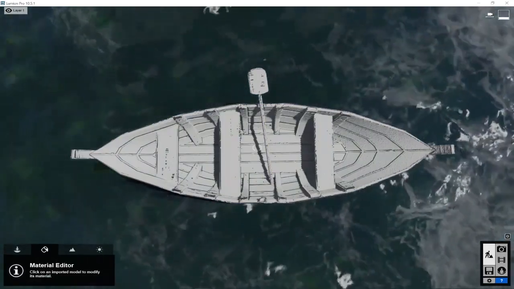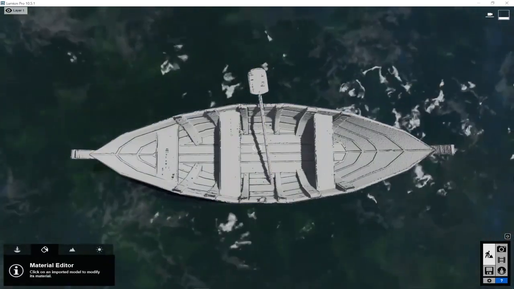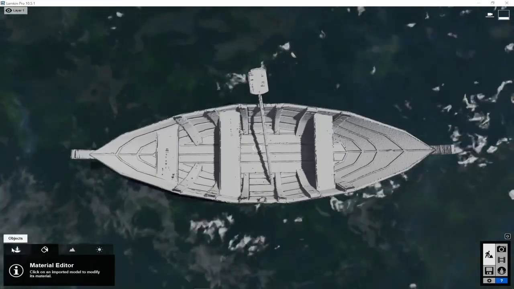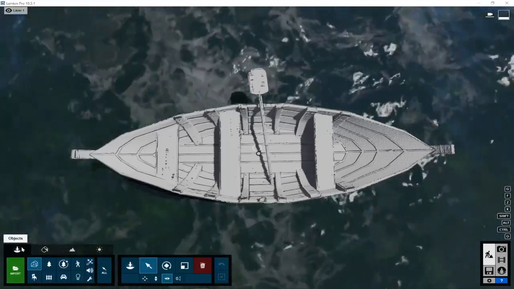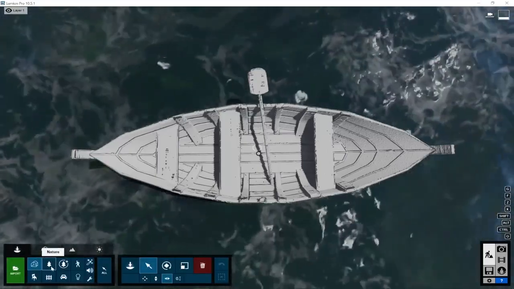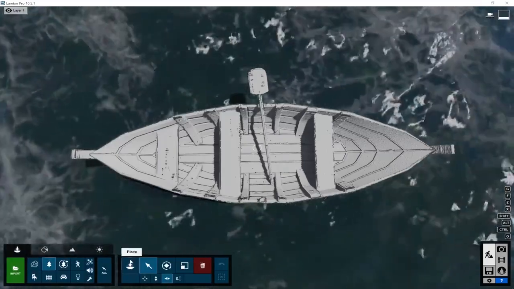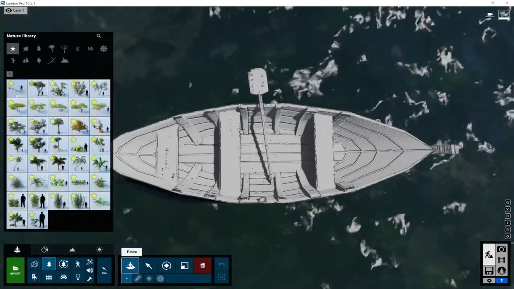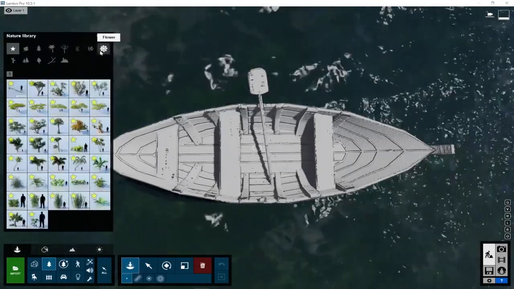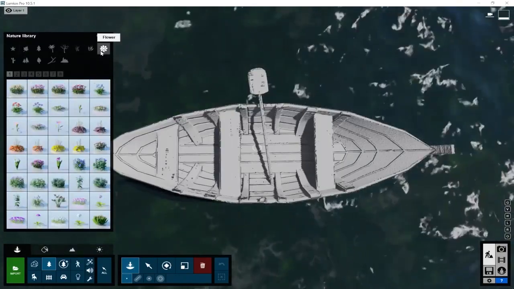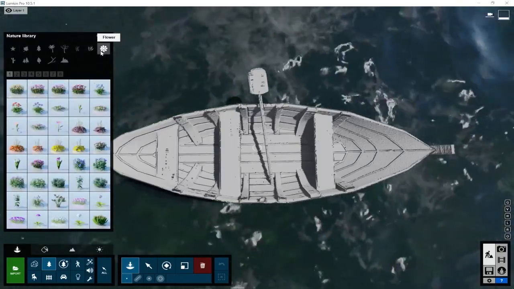Our next step is to fill this boat with flowers. On the Control tab, go to Object. Nature, then Place. Here we have the library of nature. Select the flowers icon. And here we have the Flowers tab.